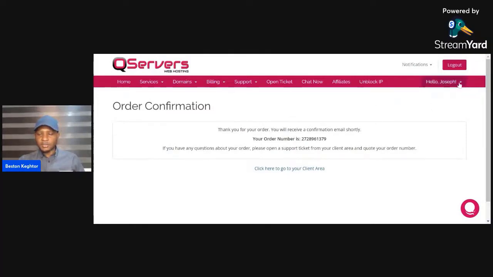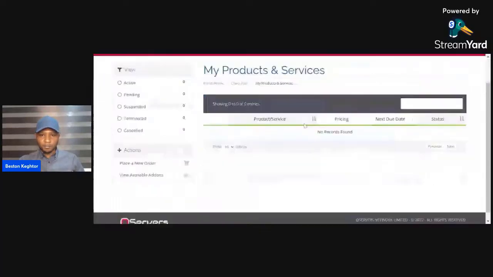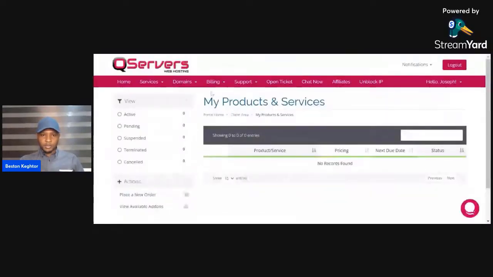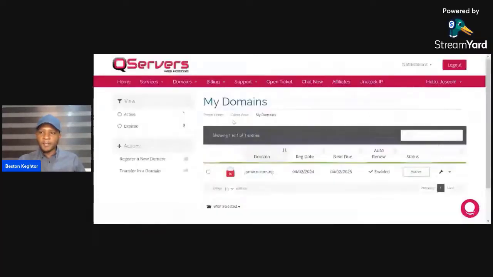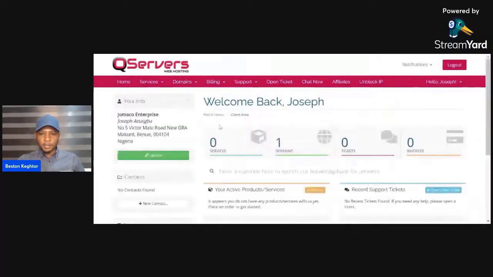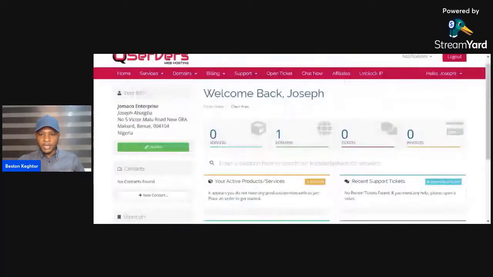So as you can see, our account is logged in. So let's come back to services. Look at my services here. It's domains. It's the domain that we bought. So look at our domain name here. It's showing the expiry date, that's the next due date, 4th February 2025. That's for 1 year.